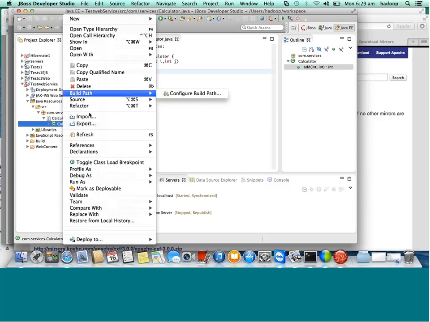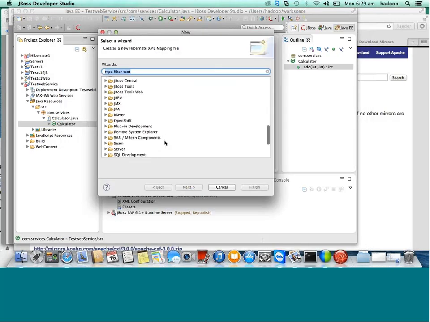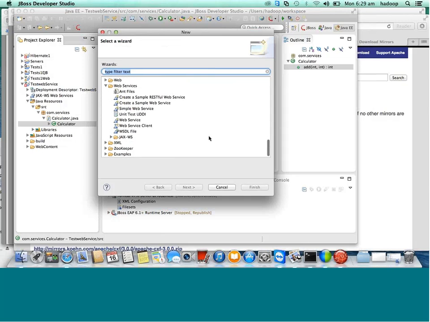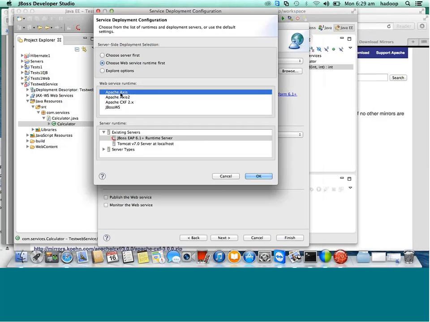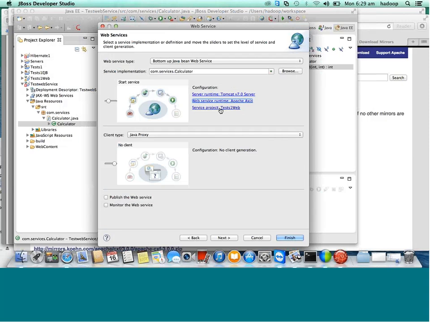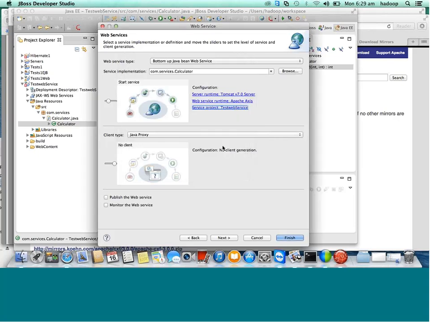Just go to new, others, and again you have to go and select the services. Select this, click on next, change this. There is a problem there.